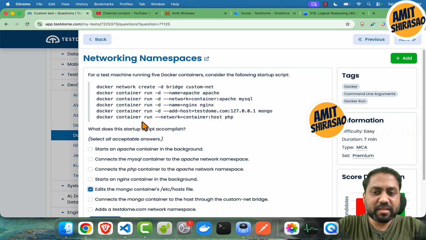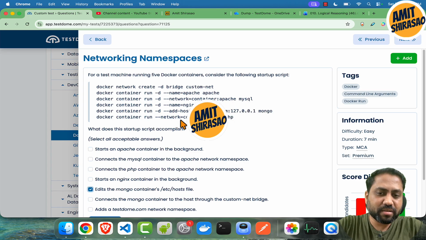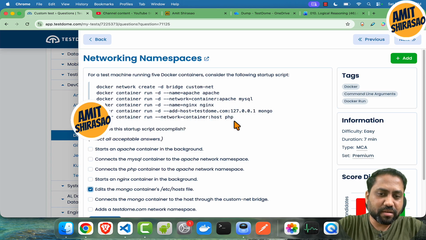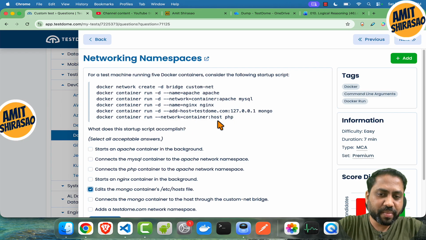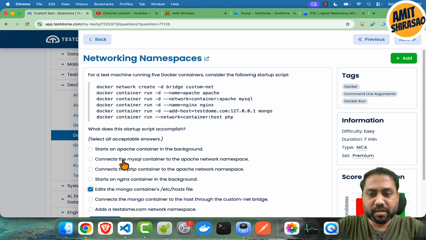The container run again creates a new container and runs it from this image, with network container of host. So wherever host is running, the same network I'll be using. Okay, now starts an Apache.